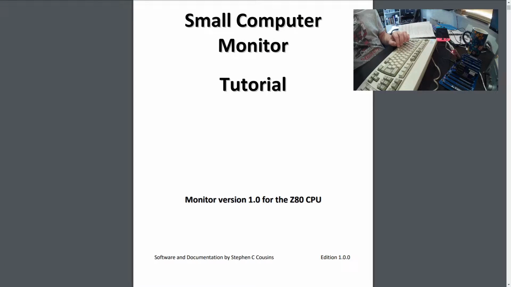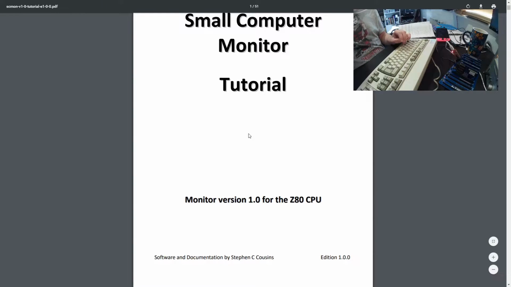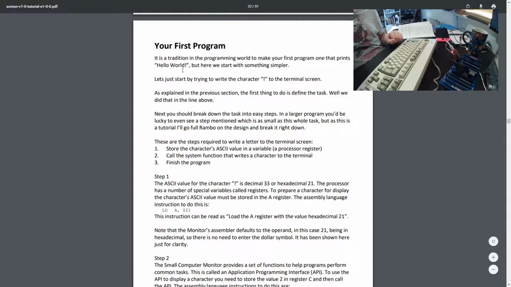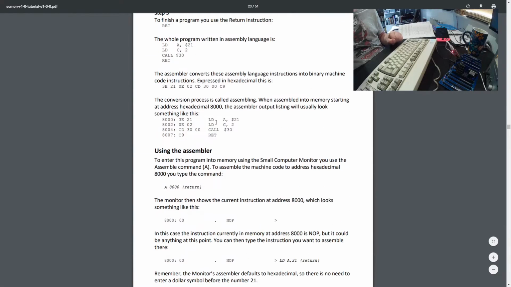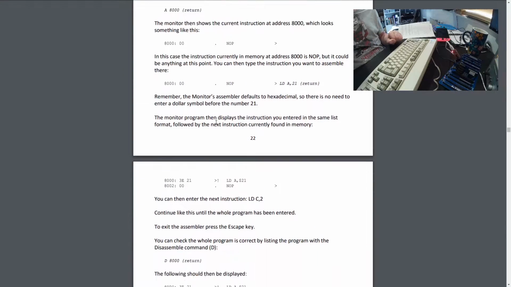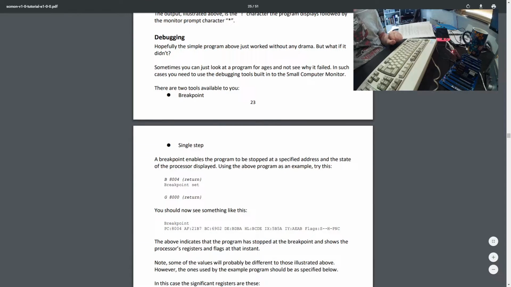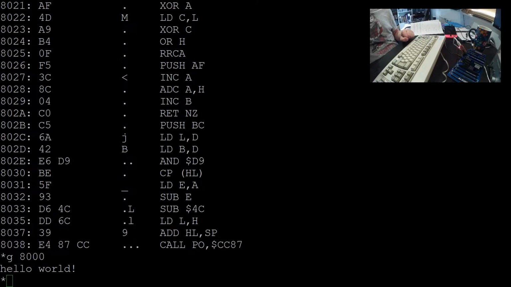I've been following this tutorial for a bit just to figure out how things work. It's got lots of nice explanations in it. So I've been using this manual and I've had a go at these little programs. It says your first program, and it starts off by writing a single character to the screen and then writing hello world afterwards. It's all explained line by line. So what I've done is very carefully typed it in, and you've just seen on the screen it working quite nicely there. So let's just inspect that and have a look.